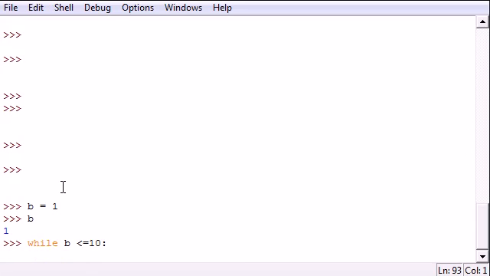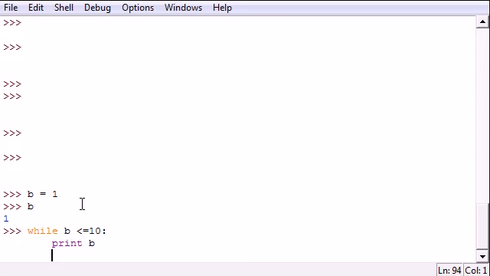Put your colon. I'll write this loop then show you. Print that variable, and then we want to take b and add 1 to it. Now here's what's going to happen. The first time it's going to test, it's going to say, alright, 1 is less than or equal to 10, so I'm going to print out b, which is 1. And now I'm going to add 1 to b, so now b is 2. So now let's go up to the top and test again.